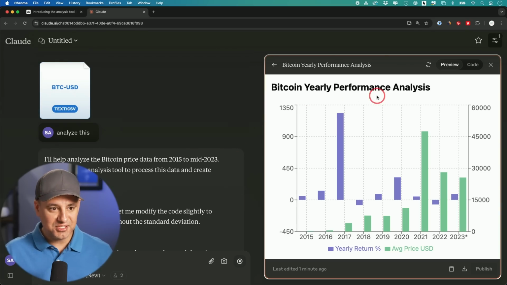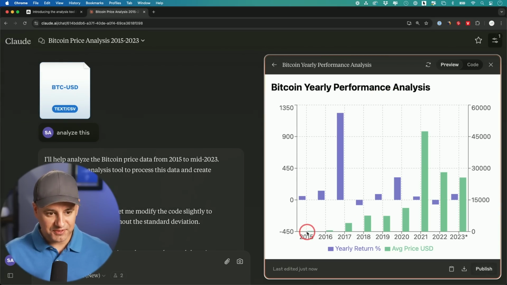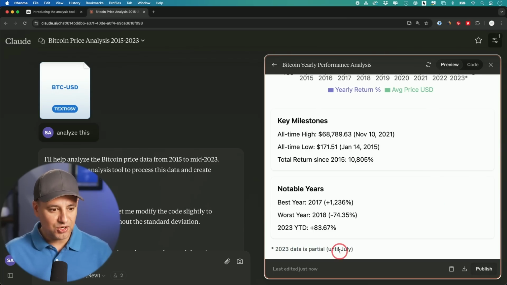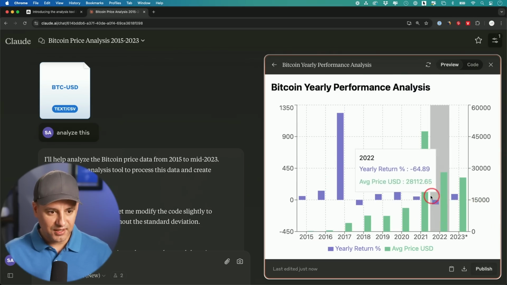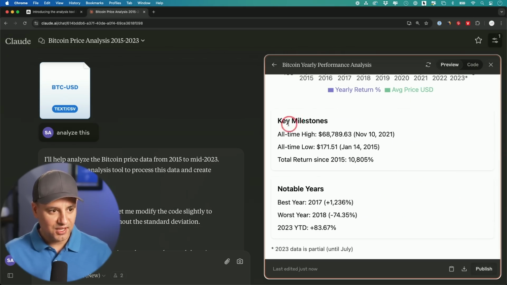And this is Bitcoin's yearly performance analyzed from 2015 all the way to 2023. 2023 data is partial until July. Okay, that's useful to know. And again, really useful graph here that we got out of it. Key milestones, notable years. Best year 2017, up 1,200%. Wow. Worst year 2018, down 74%.